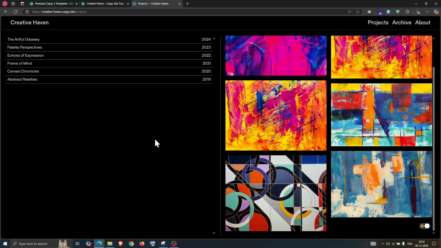It is basically using a thumbnail index, but it is not the default Cargo thumbnail index. If you want to use the Cargo 3 default thumbnail index, either you can use this one in your site, or you can use the default thumbnail index. You cannot use both of them at the same time. That's the thing I also want to mention.